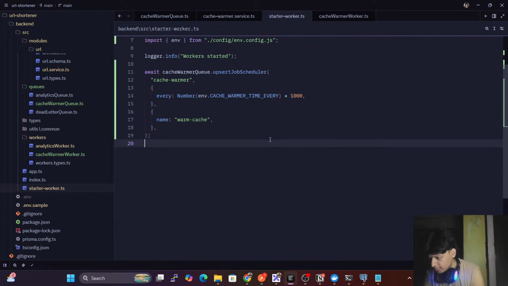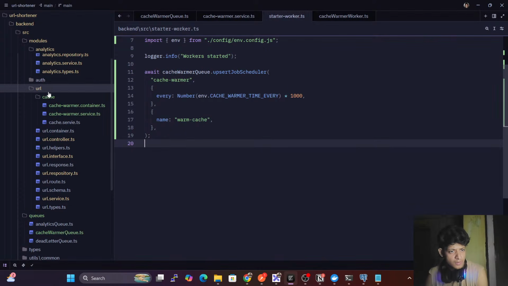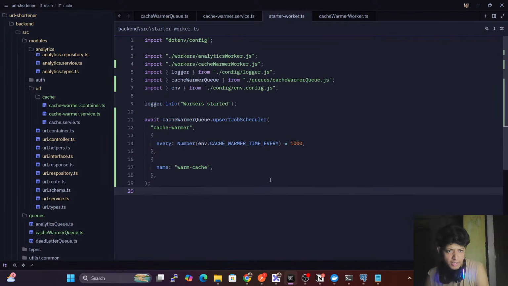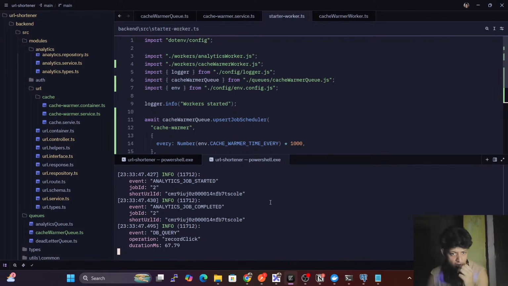The URL module seems bloated. Maybe we can refactor it a bit. But the issue is here the cache warmer is not even starting. Right. Why? Why is the cache warmer not starting?